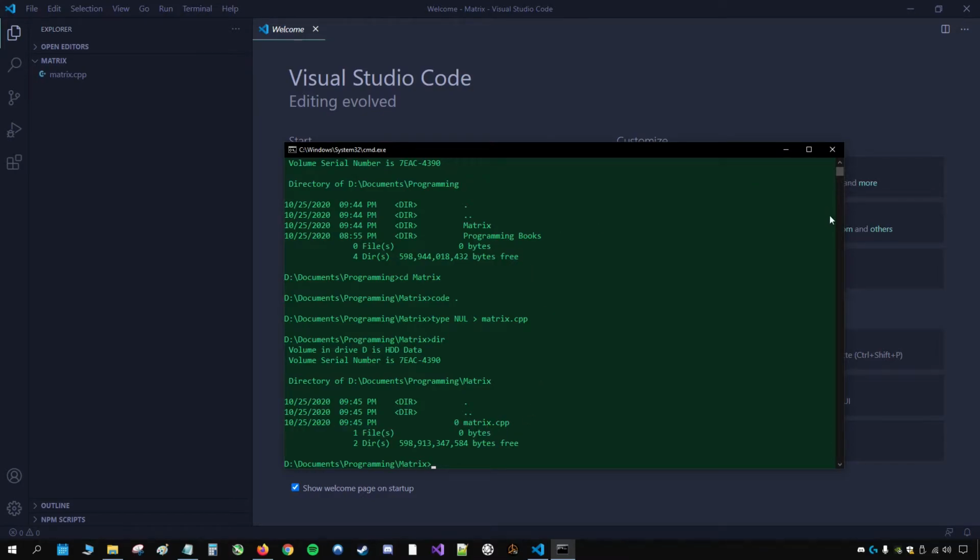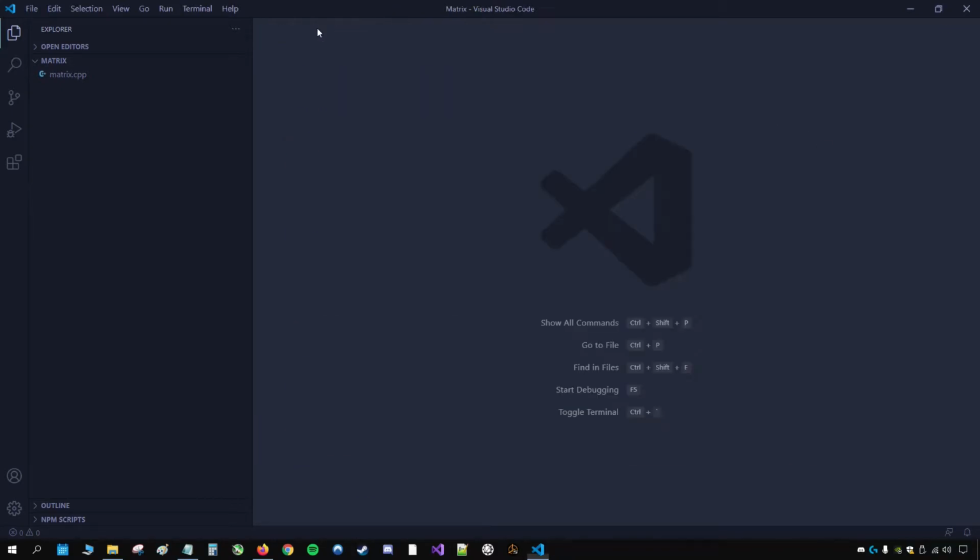Now you can keep the terminal up. I usually keep it on my second monitor, where I can review it and compile from the actual terminal, or you can close it out and work from straight within Visual Studio Code. And if we click this matrix.cpp file we just created, you'll see we're ready to code now.